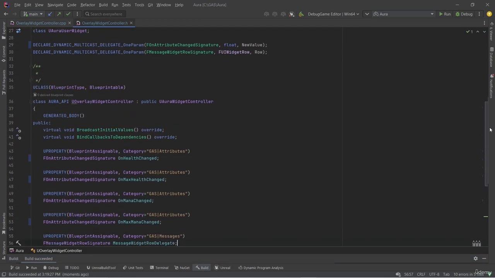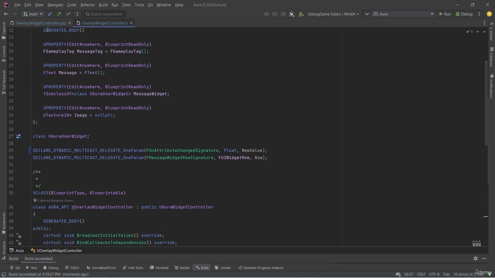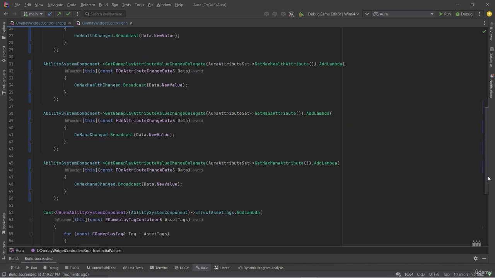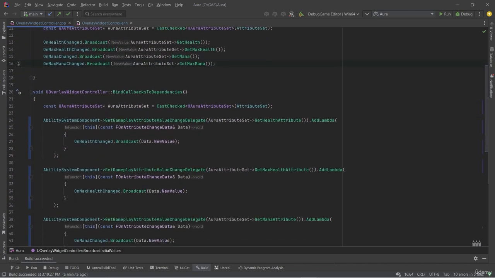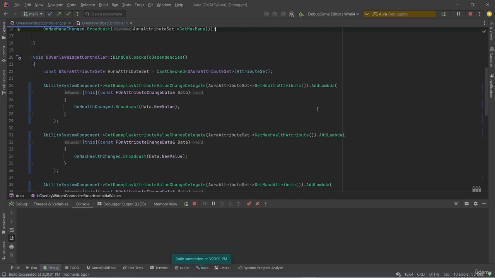Our widget controller looks a lot better. It's a lot cleaner. We have less delegate declarations and we have less functions. In fact, we have no callbacks at all. We just bind lambdas, so that's cool. Let's hit the debug button and test it out.